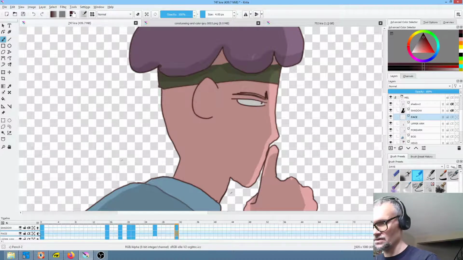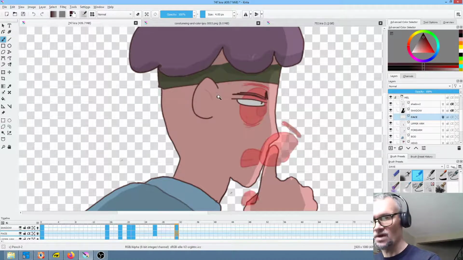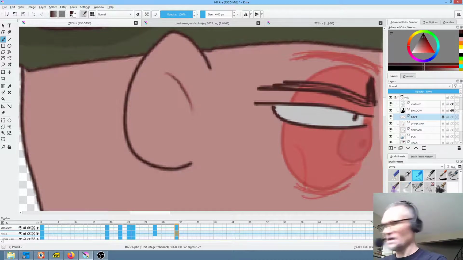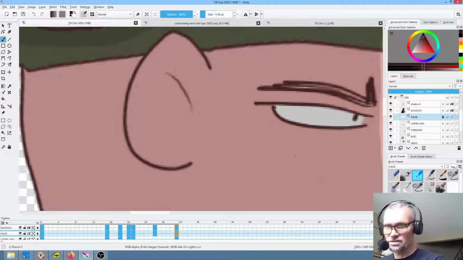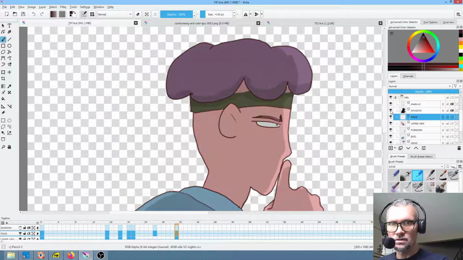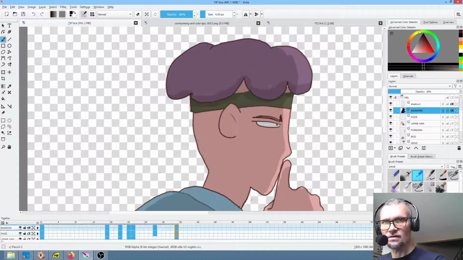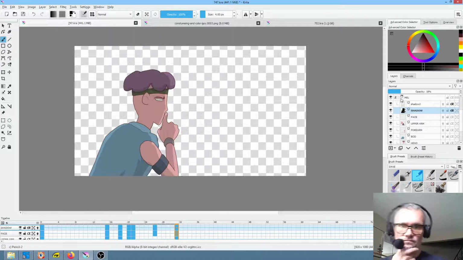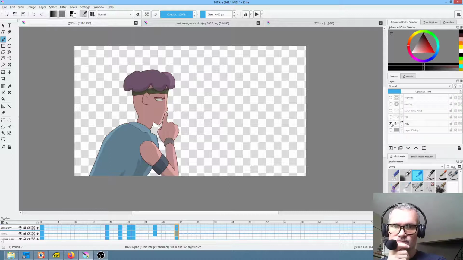Let's just turn on onion skins. Why fight it? At least that way I'm getting it pretty darn close to perfect. Okay, so now I see one flaw here in the shadow layer. Boom. So we'll fix that. Okay. So that pretty much takes care of Mel.